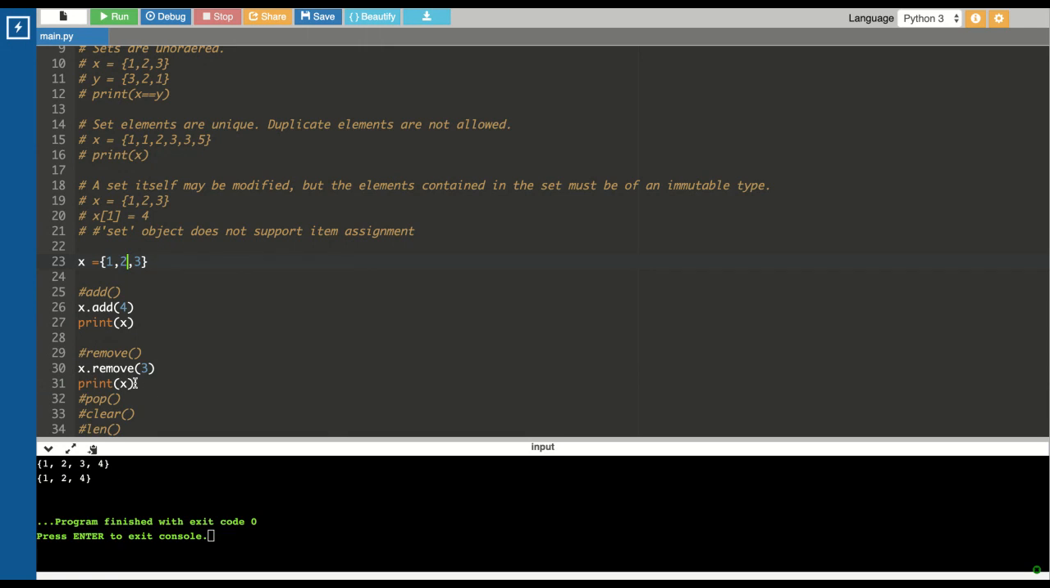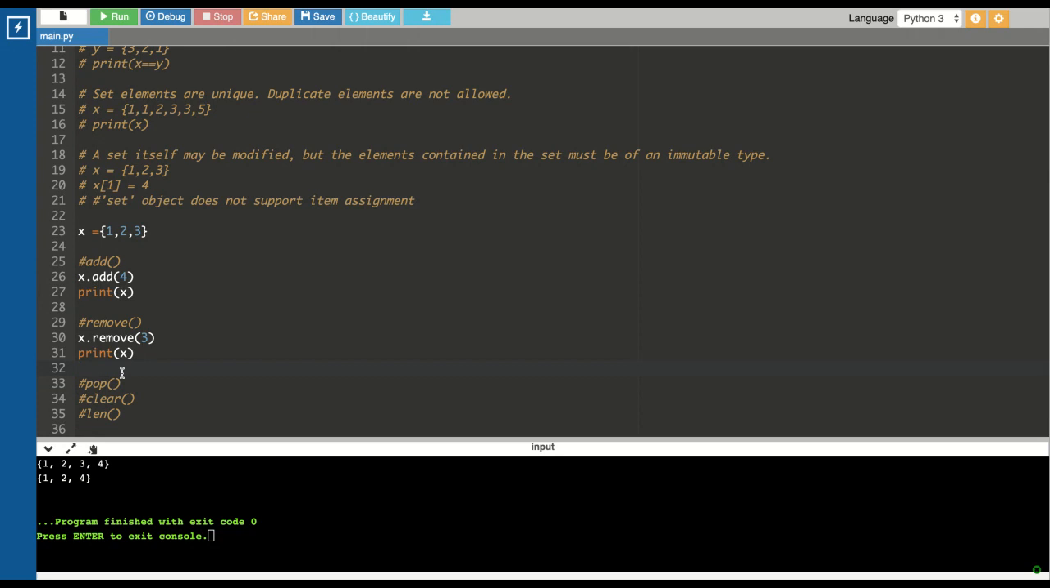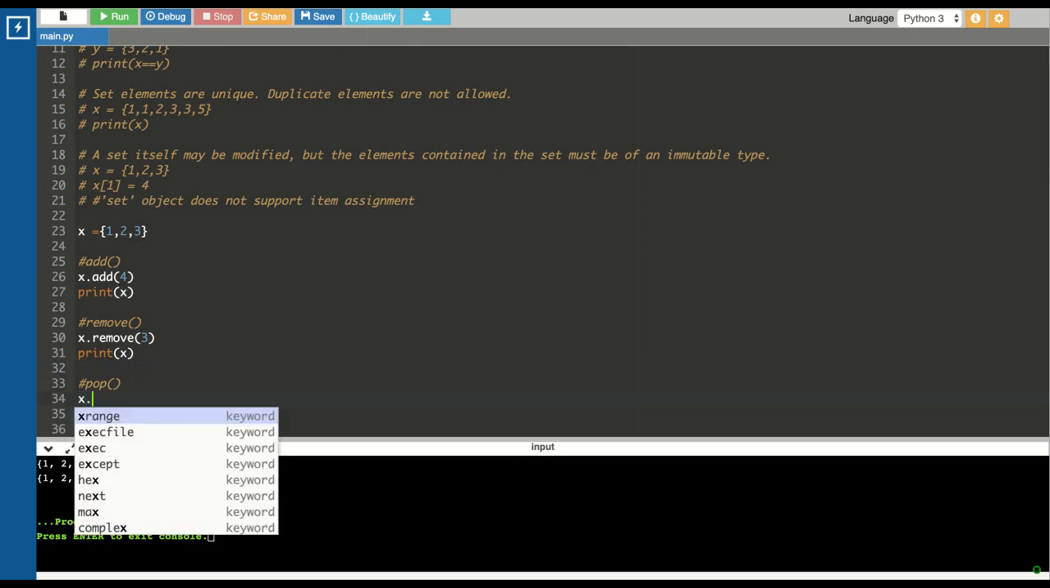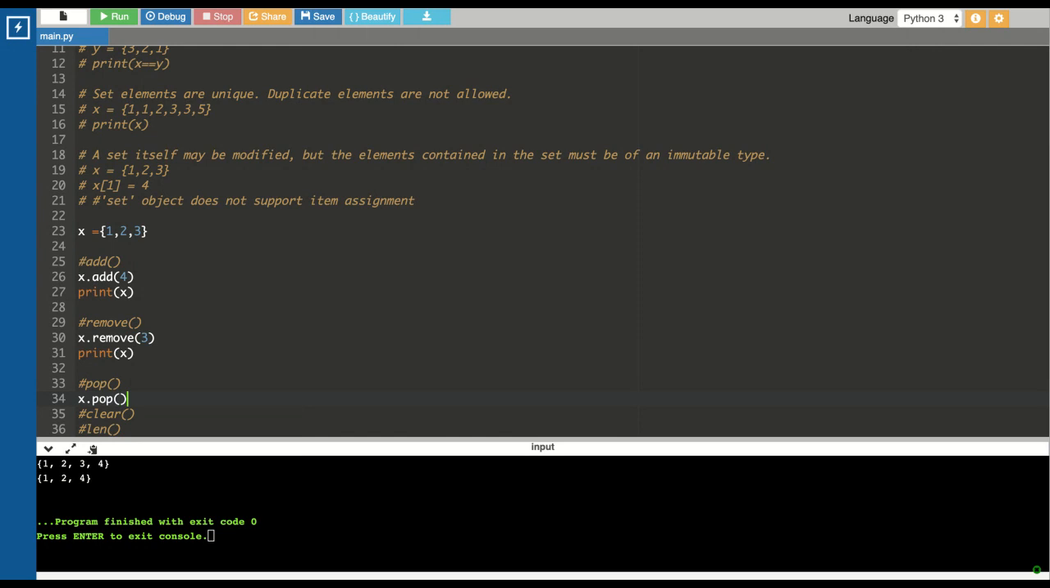Here you can see 3 has been removed from the set. So add and remove are quite simple. Pop, what will pop do? Pop will basically take out the last element from the set.